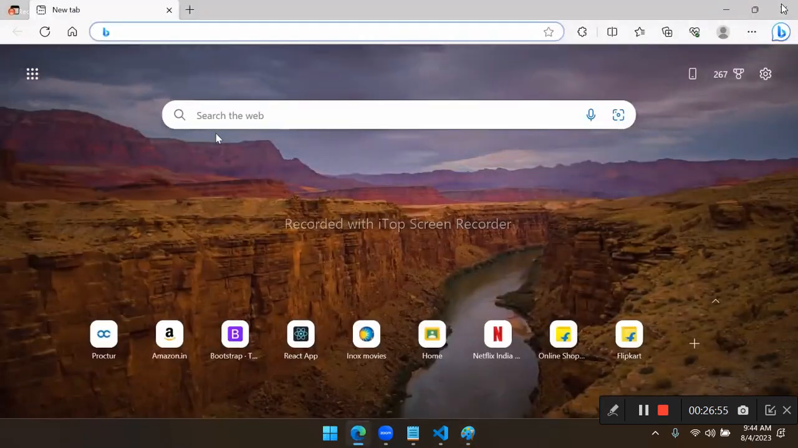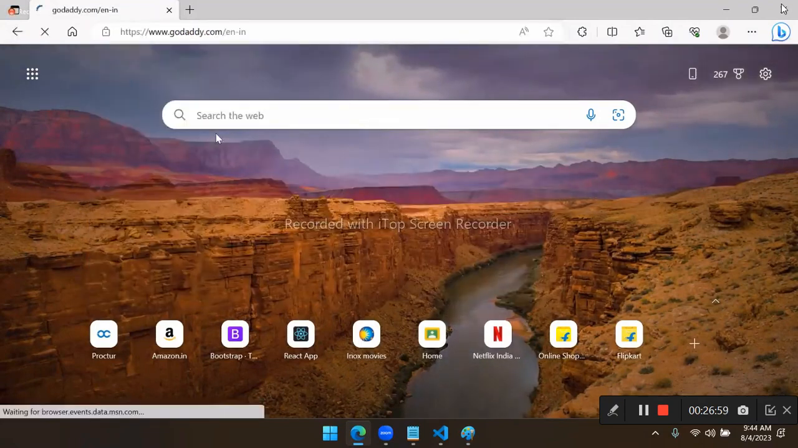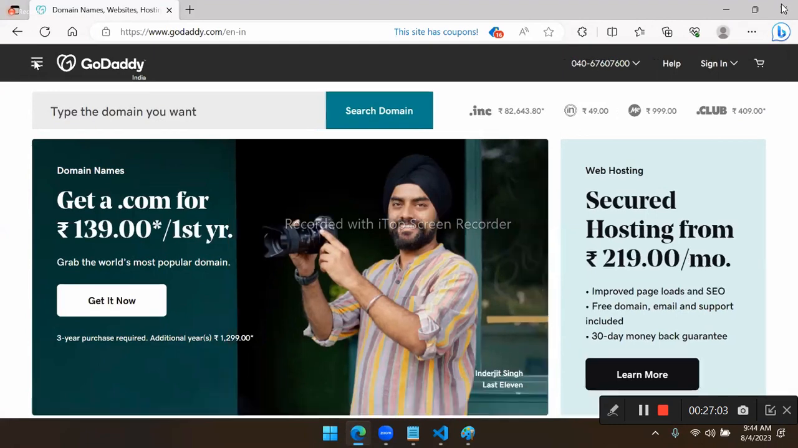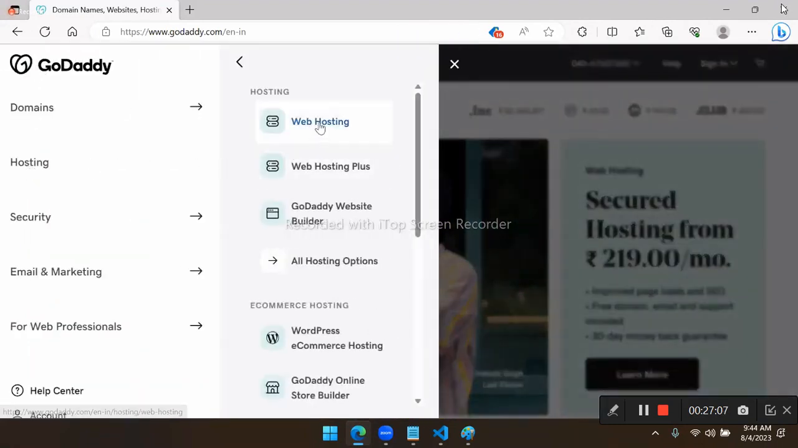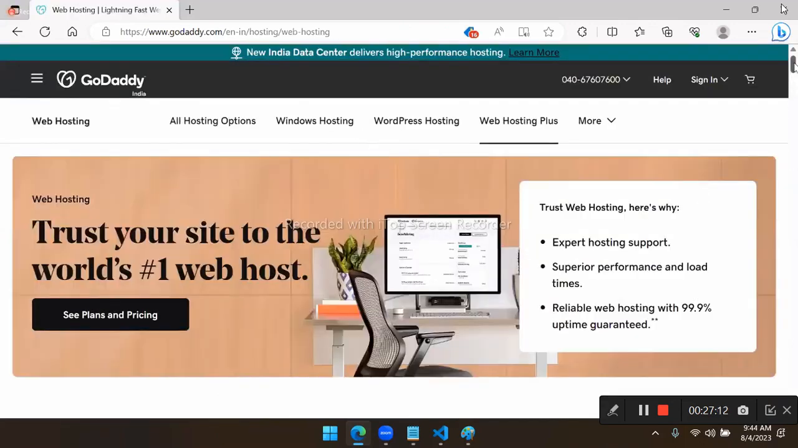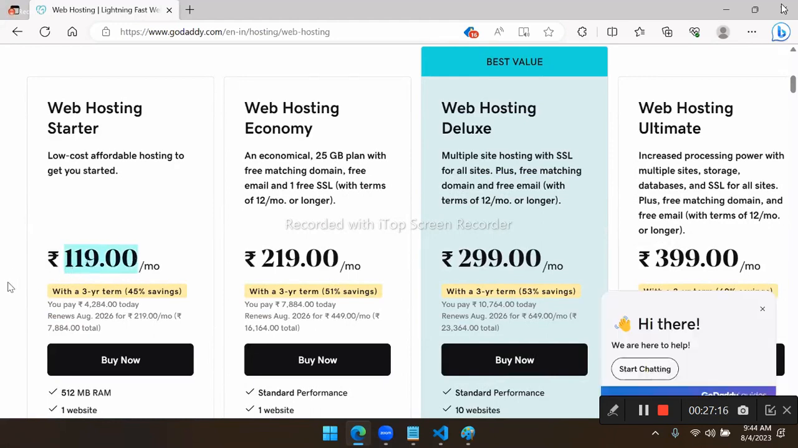It depends on capacity again. So you see in this, let's go to hosting. We will go to the hosting category. In web hosting, you see the cost price. The price is 199 per month for the starter plan.